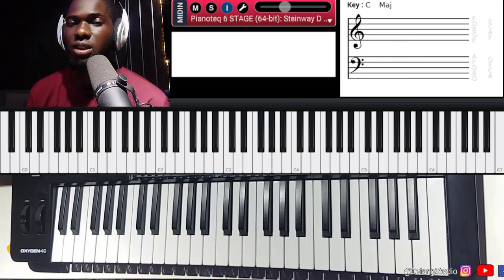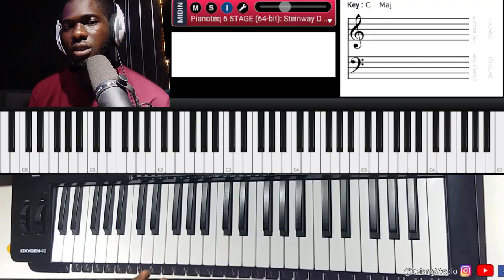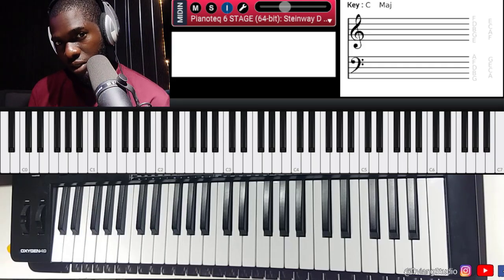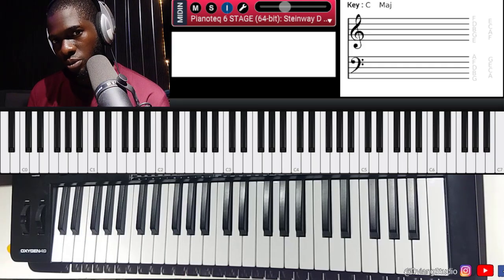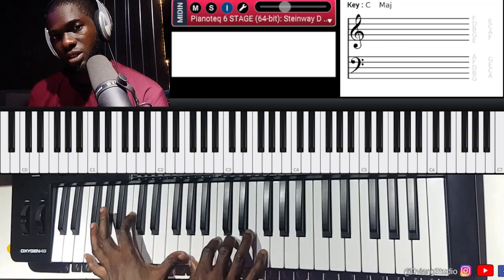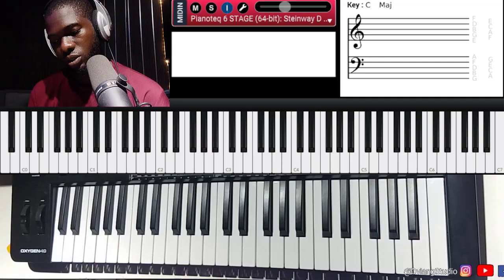So the first one is as a secondary dominant passing. The second one is as a substitute for your 2 minor. The third now is as a substitute for your 4 major. So the 4 major, in the key of C, is this. Yes, so I have that.